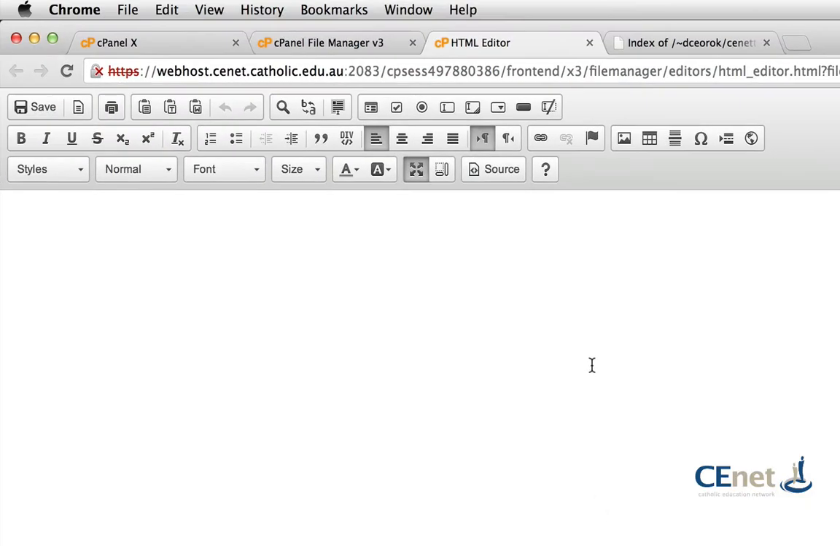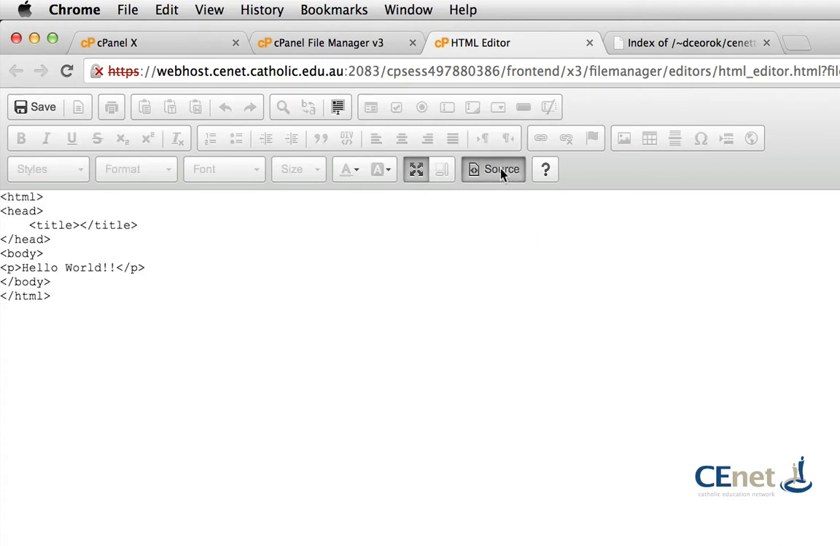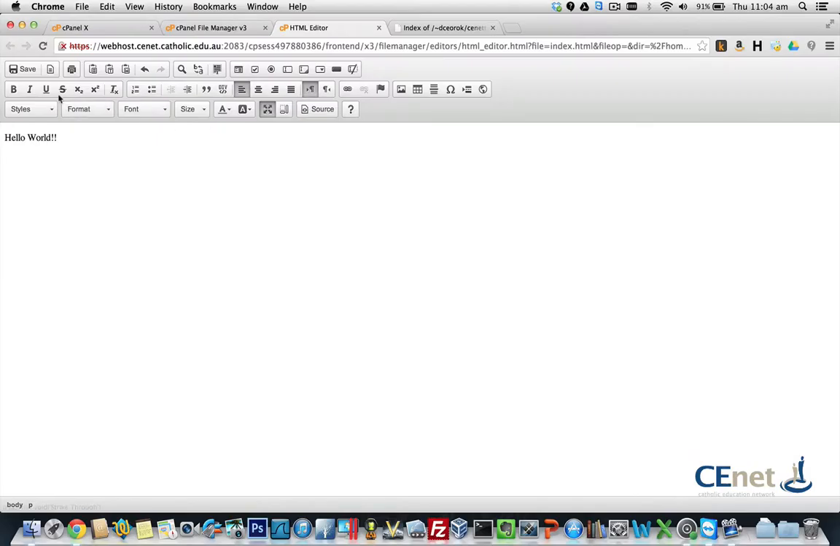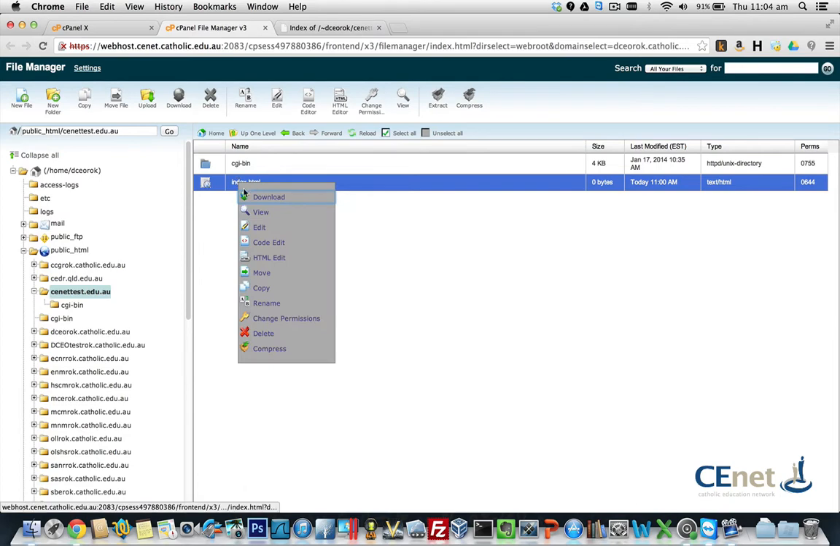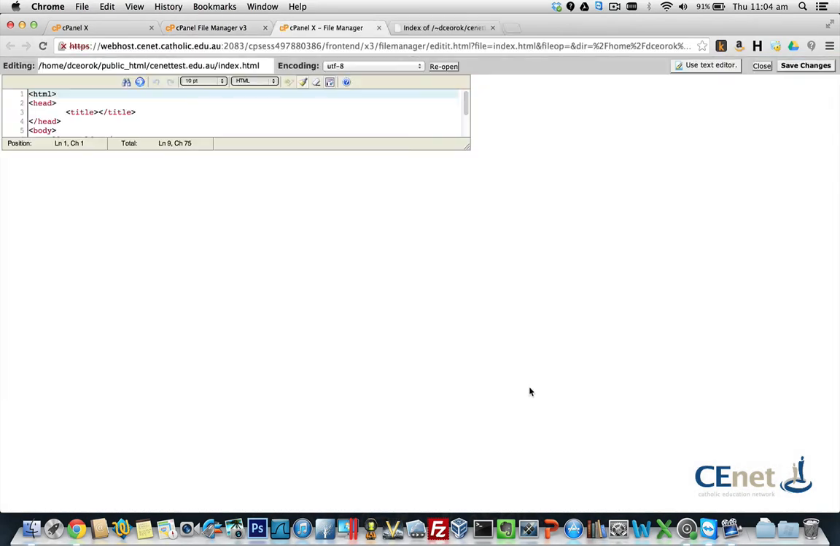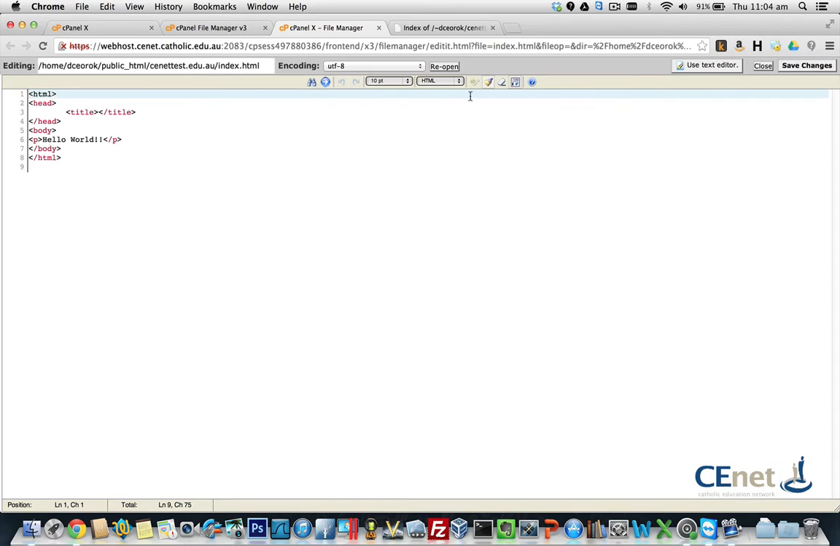Edit into this, and we can put into here hello world, view the source. You can see it's already wrapped the code around the text for us, so we hit save, successfully saved the file. You can close out of that to get back to the editor, and you'll see now when we go into code edit, it actually has put all the code in there for us using the WYSIWYG.